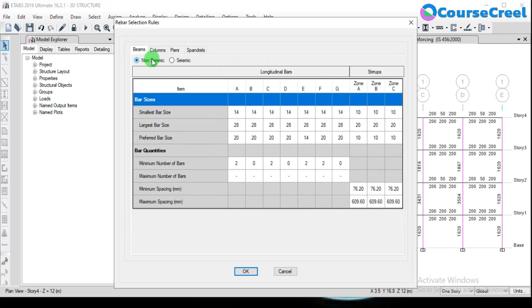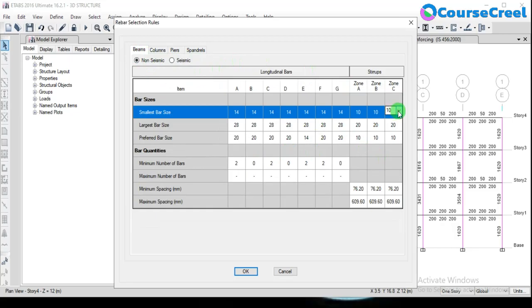Let us go for non-seismic, and we got the results, the longitudinal bars and stirrups here, and if you want to change, you can change it here. The zone A, zone B, zone C can be seen in the detailing drawing, which I will explain there. What is the smallest bar you want to provide? Say, for example, I want to select 12 for all the zones. There are different zones here, and that can be shown in the figure.